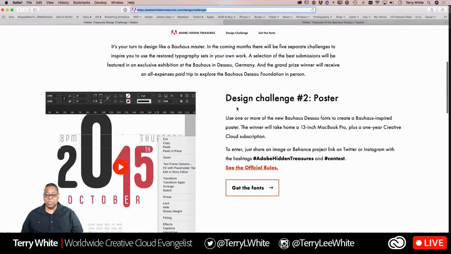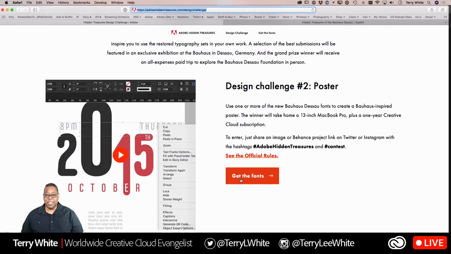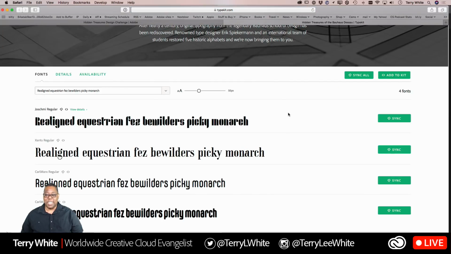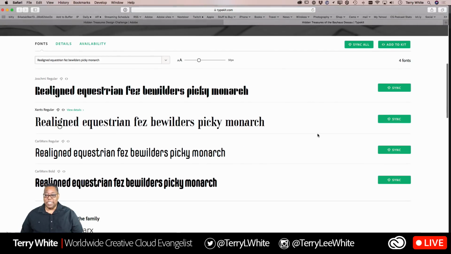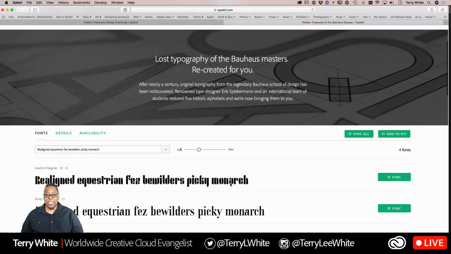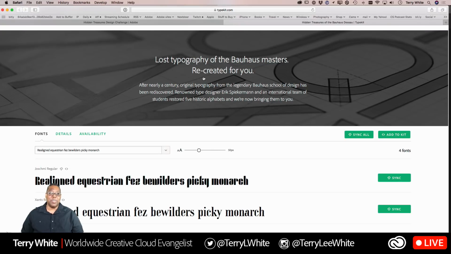So how do you get those? Well, they're right here on the page. If you click Get the Fonts, that will take you over to the Typekit page where you can sync the 4 missing fonts that you can use in your design. You do not have to use all 4. You can use any mixture of these that you want. And we're going to walk through an example of how these can be used. And of course, since we're doing this on InDesign Tuesday, we're going to be doing it in InDesign.